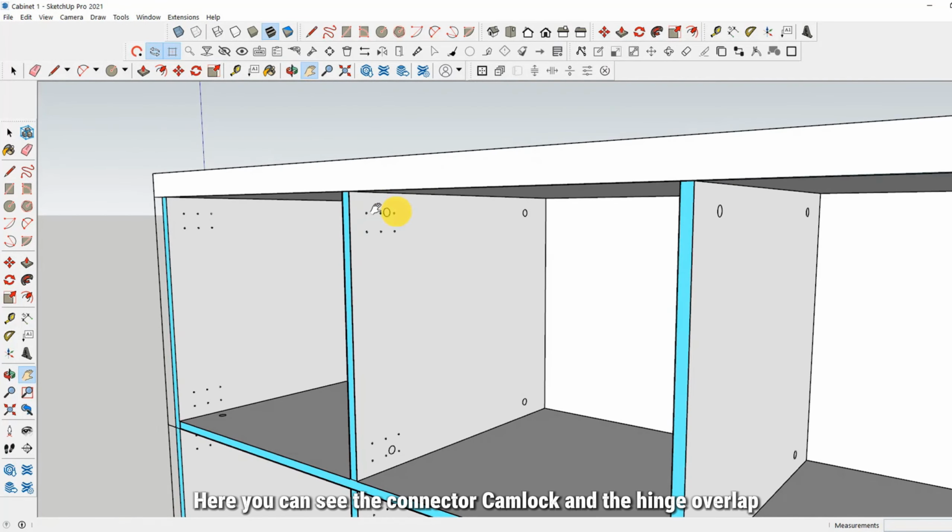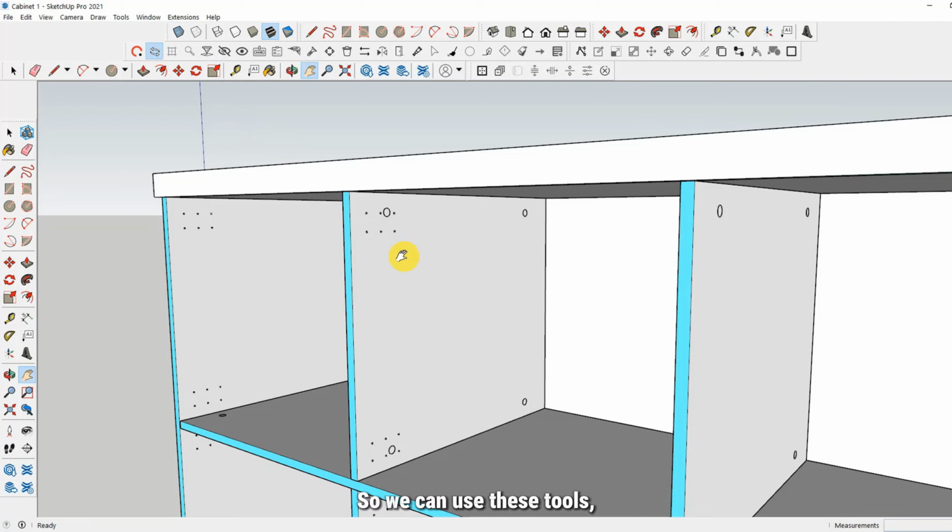Here you can see the connector camlock and the hinge overlap. So we can use these tools, Move tool, Remove tool, or Reverse side to adjust the connectors. For example, move this connector. Click on the left or on the right of the connector so that it moves to the left or to the right.